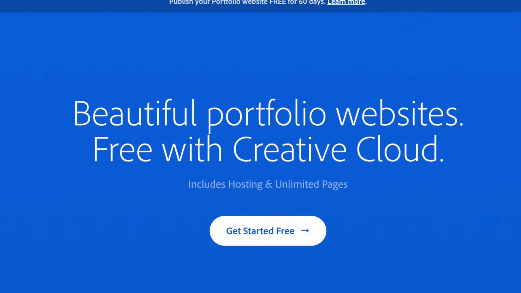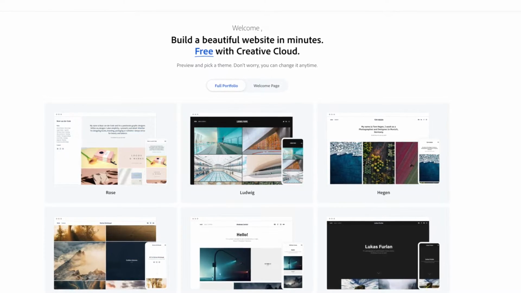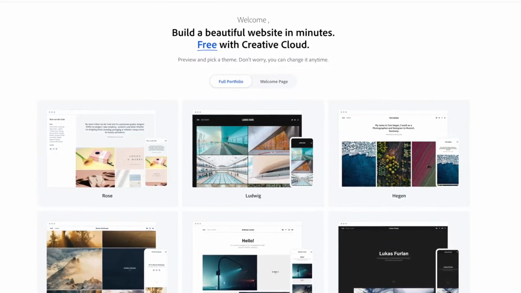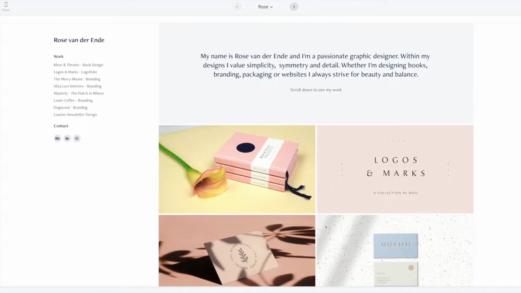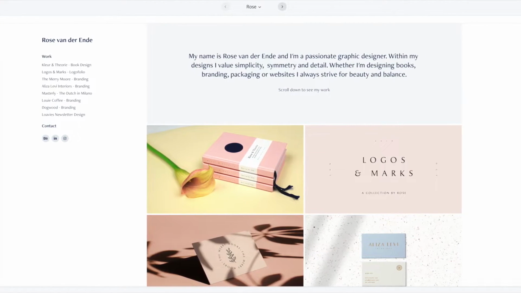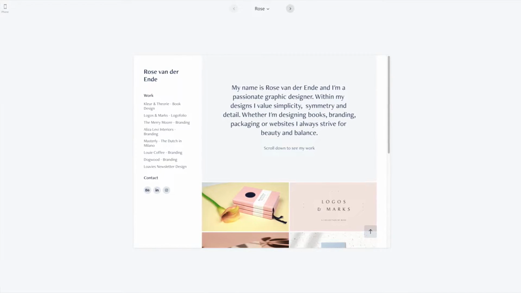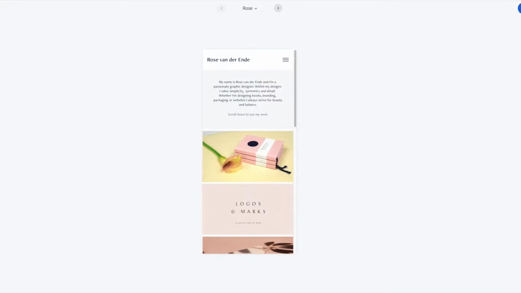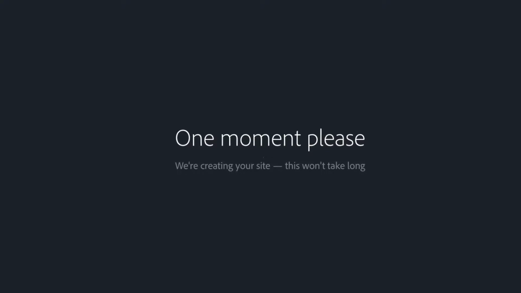If you head on over to portfolio.adobe.com and click Get Started for free, you'll be able to preview and click a ready-made theme. The best thing is that you can change your theme anytime if you change your mind. Each one of these themes has been designed carefully by Adobe for the specific purpose of hosting your portfolio. They all work responsively across desktop, tablet, and mobile, and are nice and simple. Choose the one you like and get started. You can even assign it a custom URL such as yourname.com.